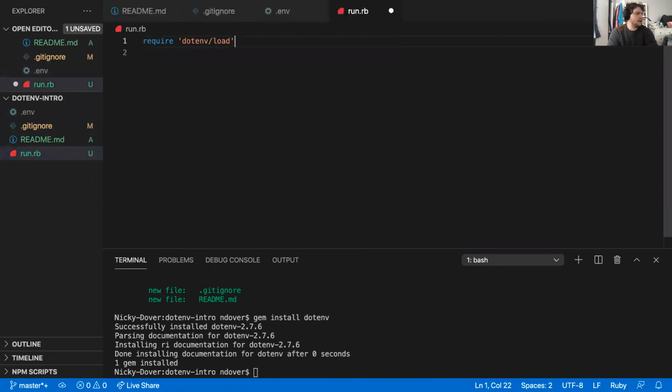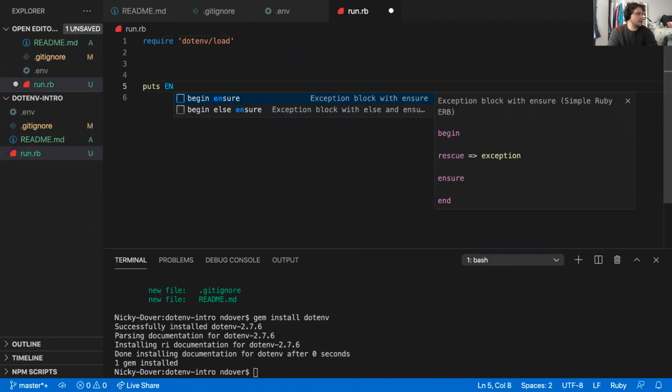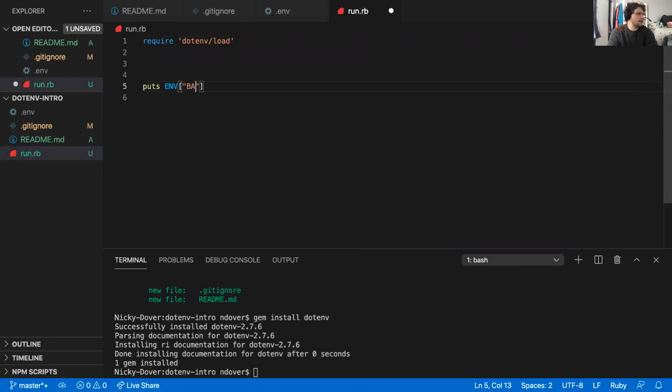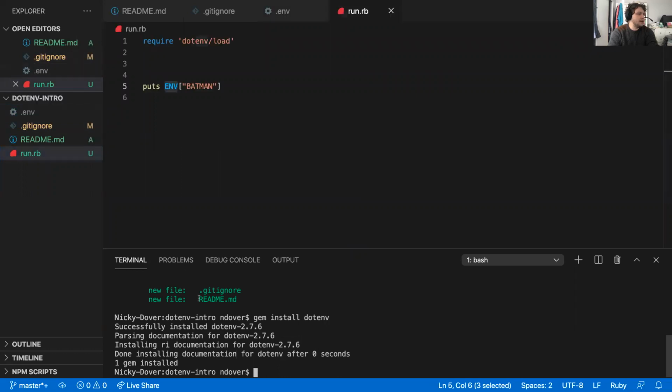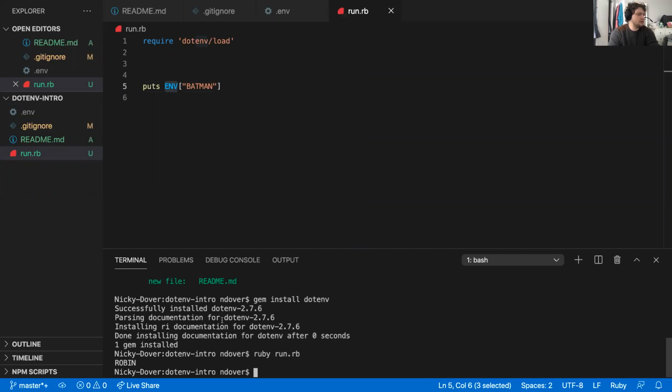I can now go ahead. Let's put ENV with a key of Batman. What ENV operates as is just a big hash. And if we do ruby run.rb, you'll see that Robin gets put out.